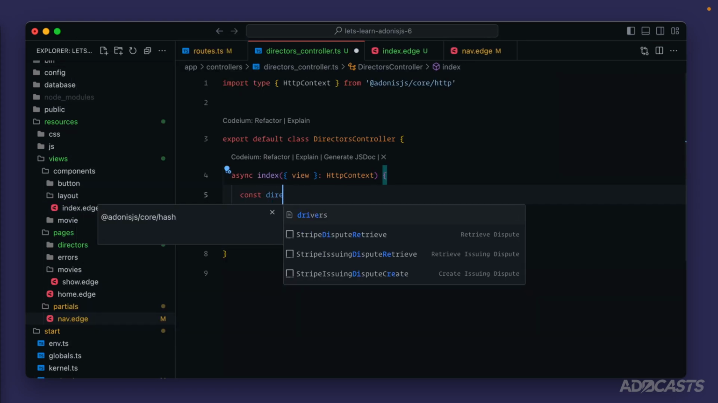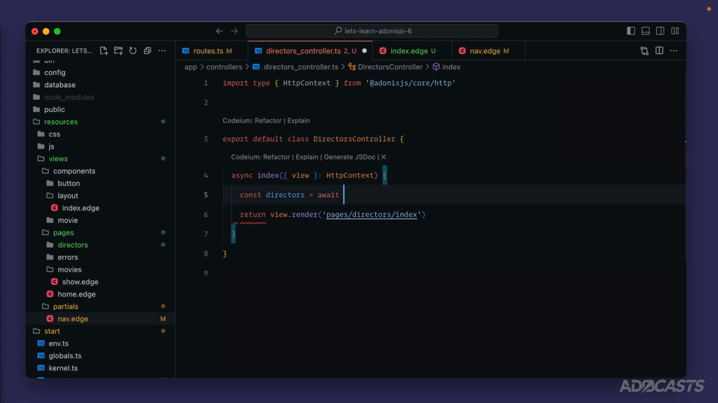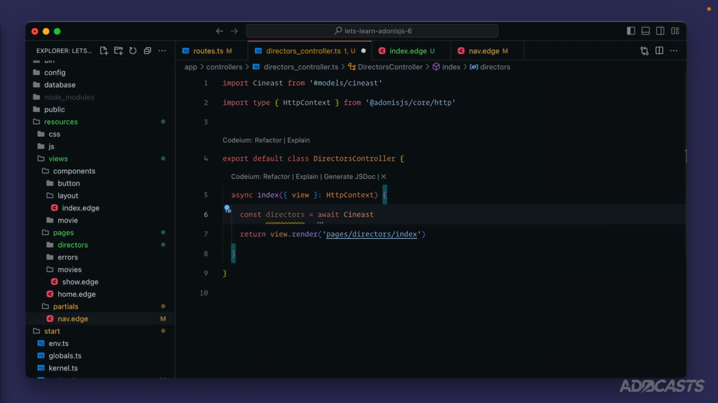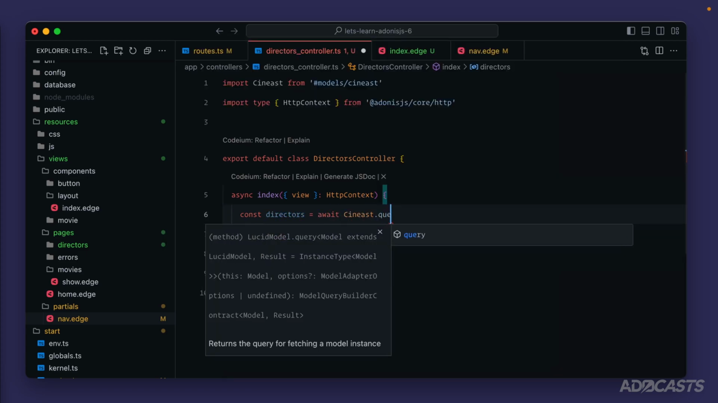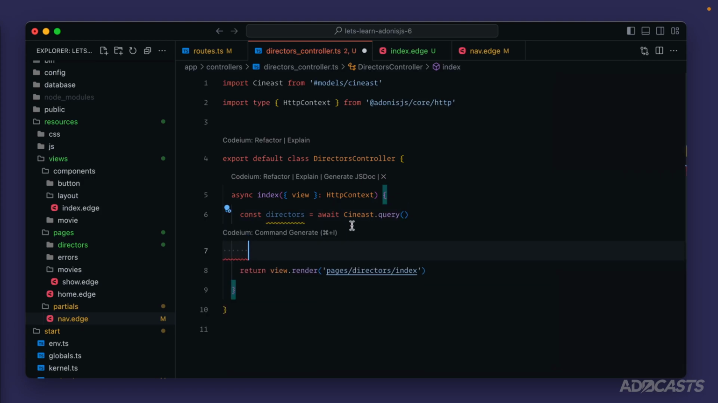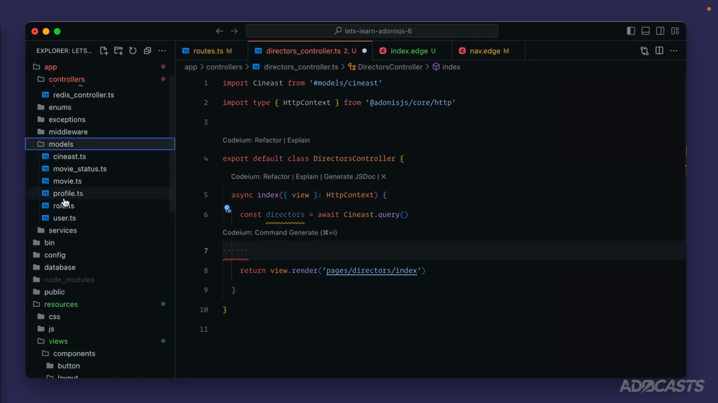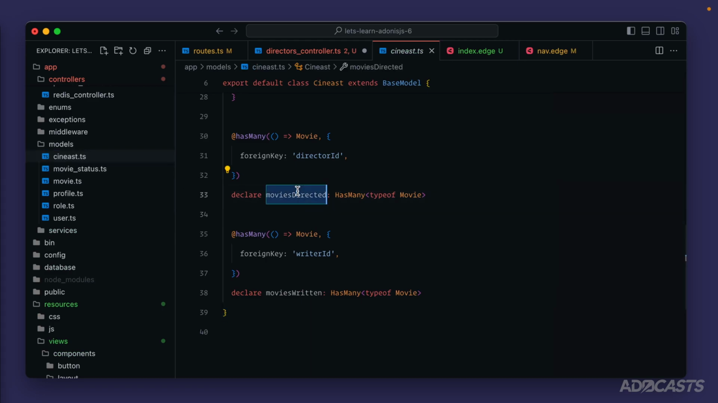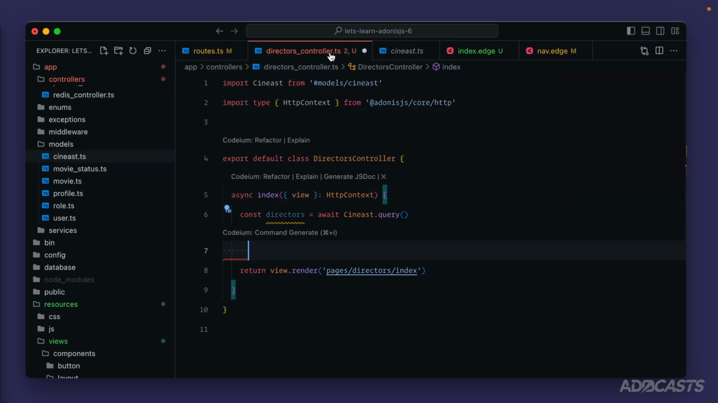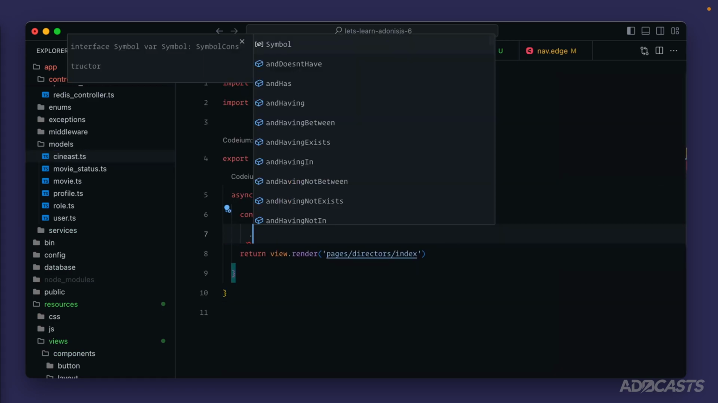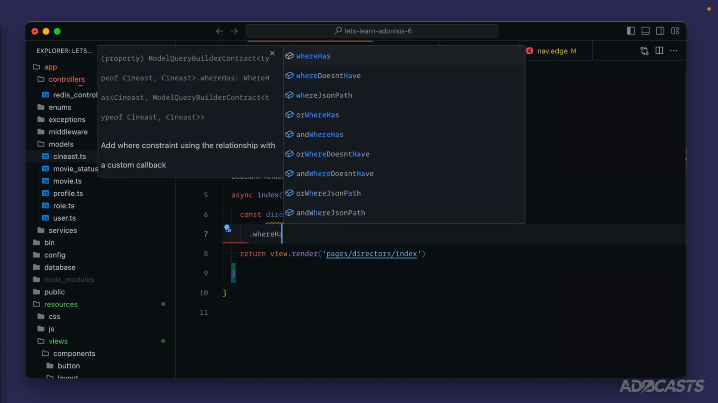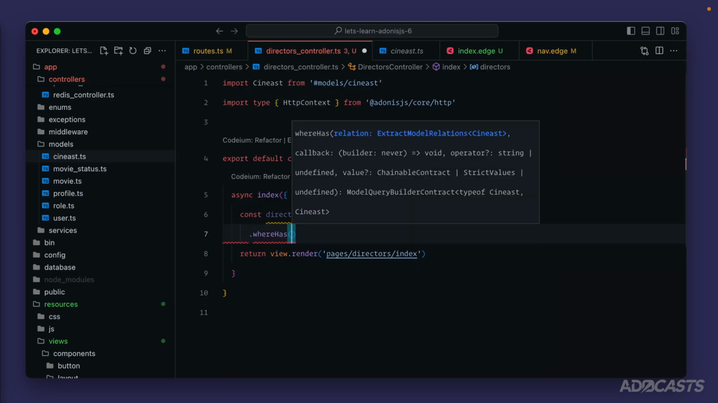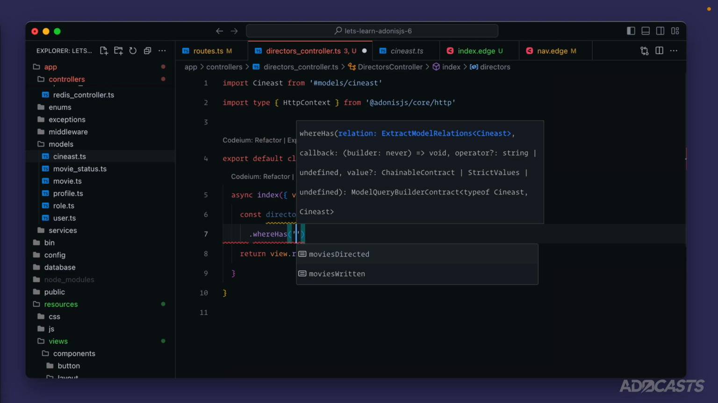Let's do const directors equals await. We'll want to query from our Cineast model. So we'll import that. We're going to want to use the Cineast model's query builder. Now we're going to want to query all Cineasts who have a movie where they are the director ID. So we're going to want to use, if we dive into our Cineast model, the movies directed relationship to check and see whether or not they have any records. So for that, we could do where has to check the existence of a relationship. And look at that. Whenever we hit the strings, we get IntelliSense popping up that we have movies directed available to us.